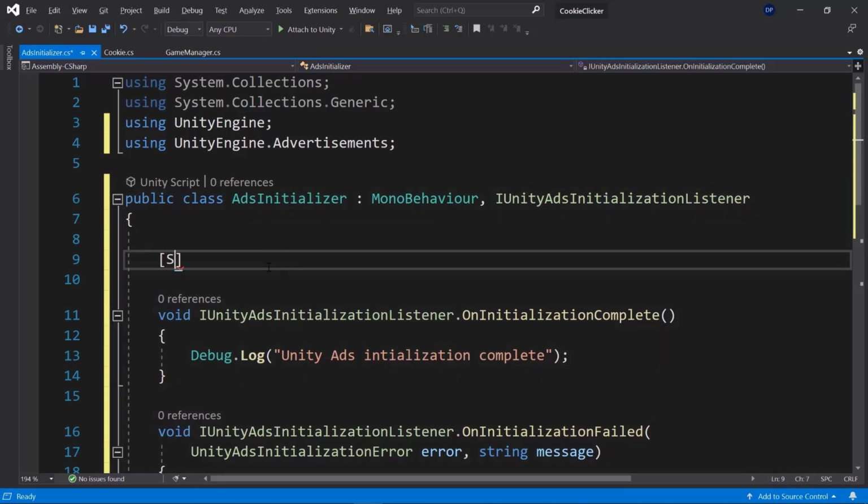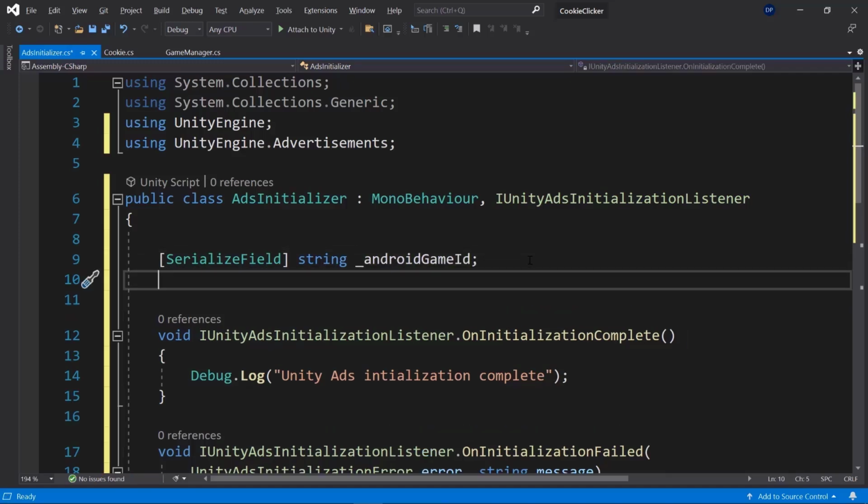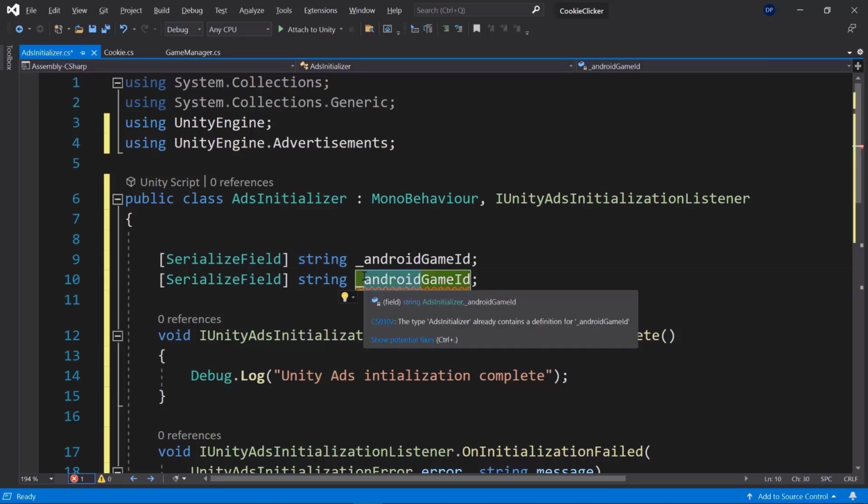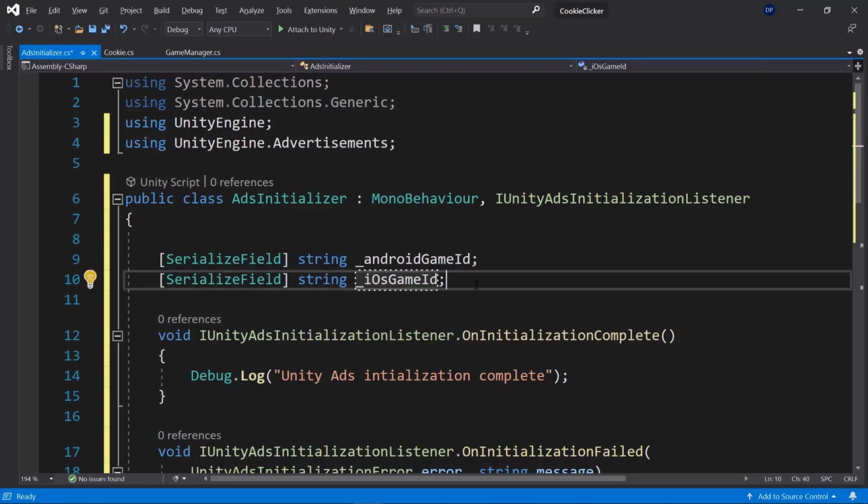Therefore, I'm going to set up a couple of fields. I'm going to set up a SerializeField, which forces Unity to serialize a private field, which we need to do here with an Android, and this will be private, _androidGameId. I use an underscore to make sure that this is displayed as private. Let me copy this because I need to create another one for the iOS game ID.